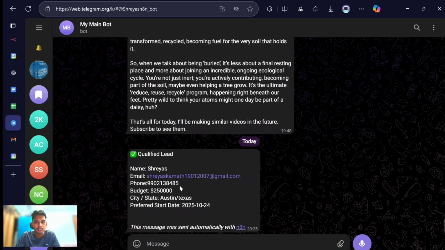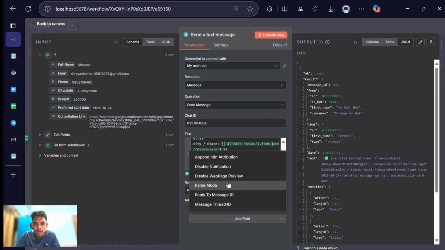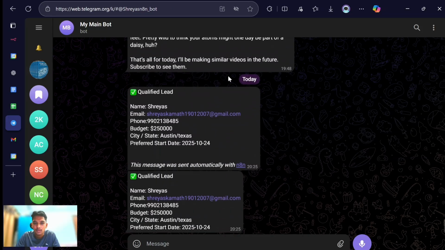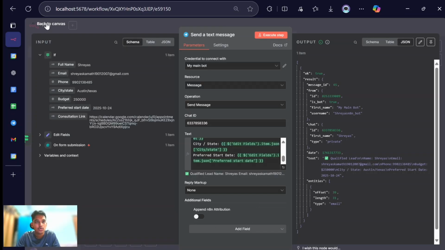I open my Telegram. As you can see, this is my main bot, which I have created personally. I have been notified. Here you can see this message was sent automatically with n8n. Obviously, we need to toggle that off. So what I'll do is turn off append n8n attribution. I will flip this off. Now I'll execute the step. See, now you don't get this message, sent automatically with n8n. You don't get that, right? So this is the reason why you need to toggle that off. Okay, we are good to go.